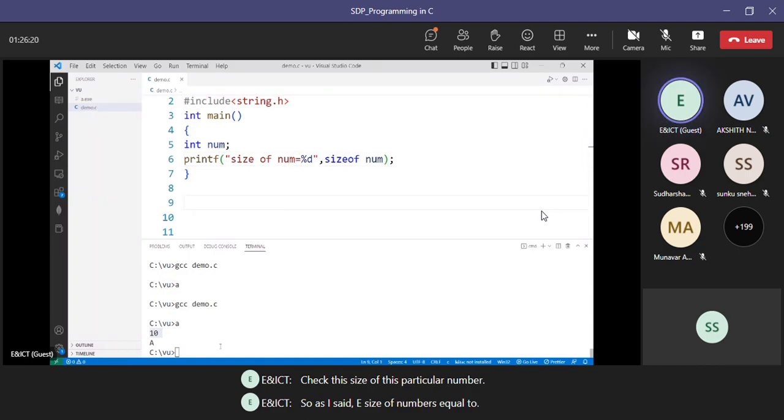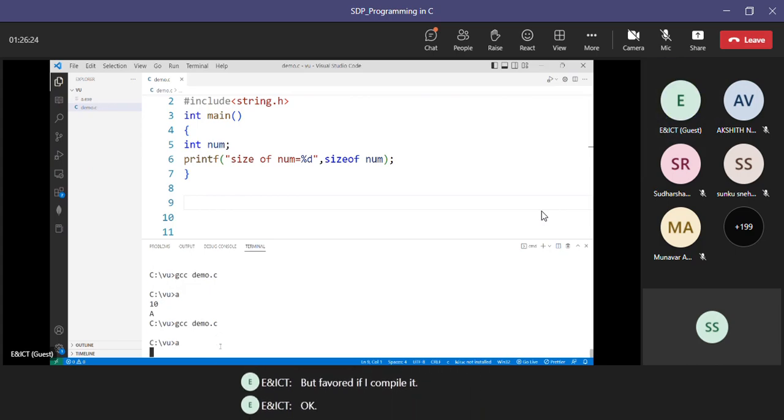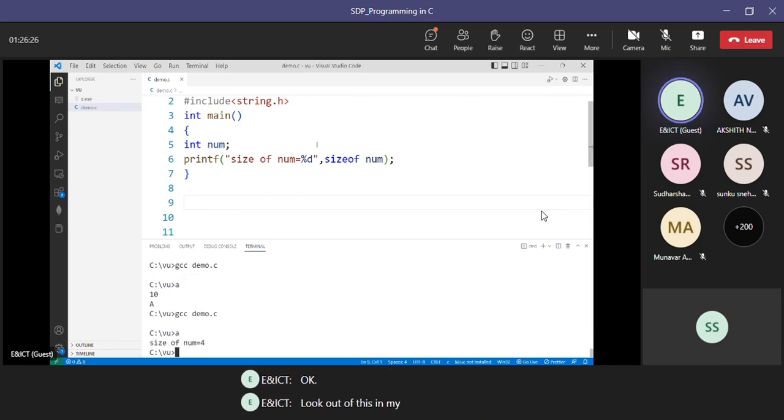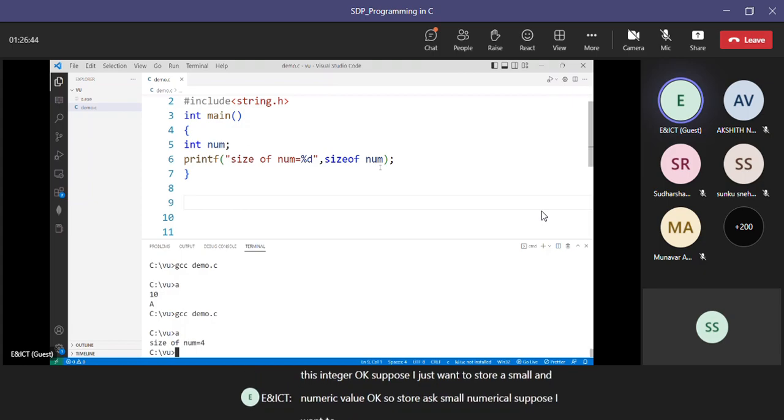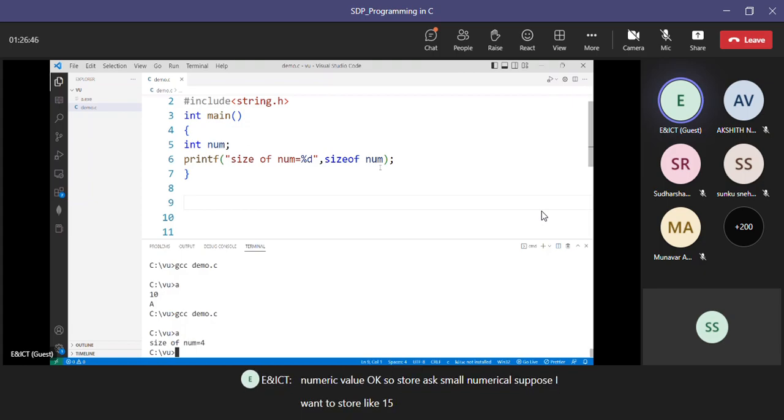So save it, and if I compile it, look at this. In my machine, the size of integer is 4 bytes. Now, if I want to decrease the size of this integer, suppose I just want to store a small numeric value. Suppose I want to store something like 15 inside this number.